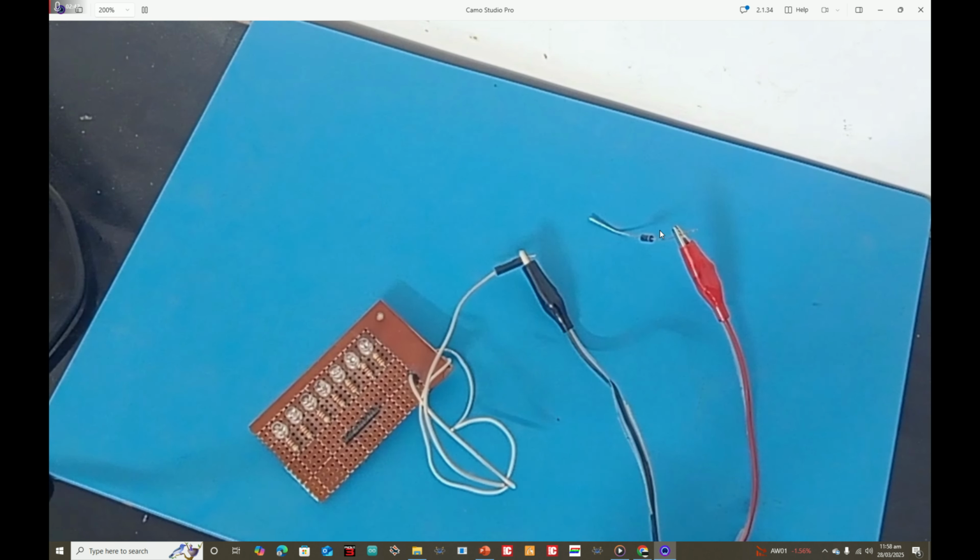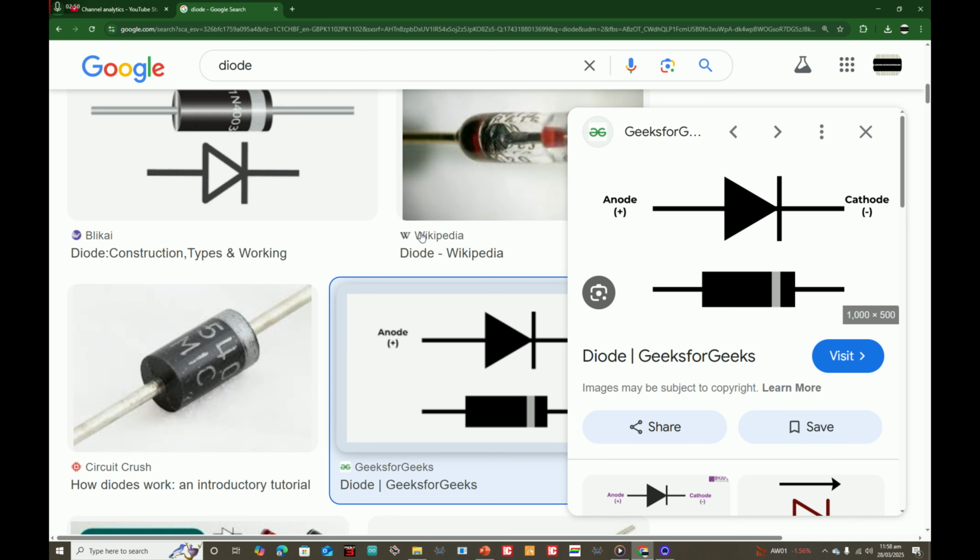If the diode is in the opposite direction, then it will not allow the current to go through. It's like a switch that only allows the current to go in one direction. Now let's get to the simulation.